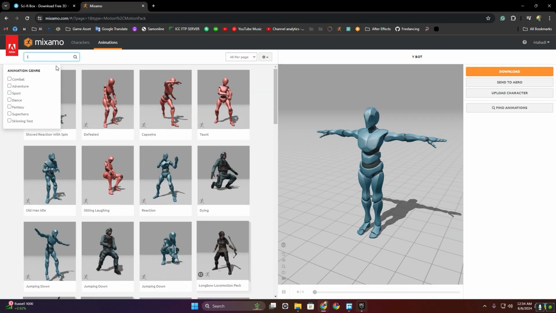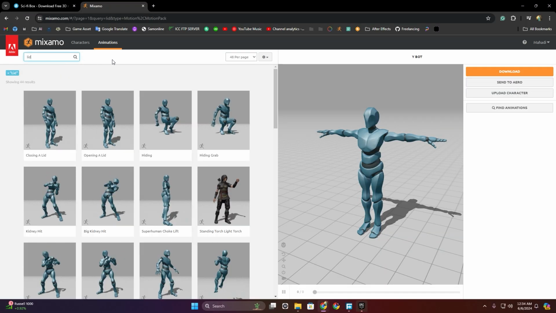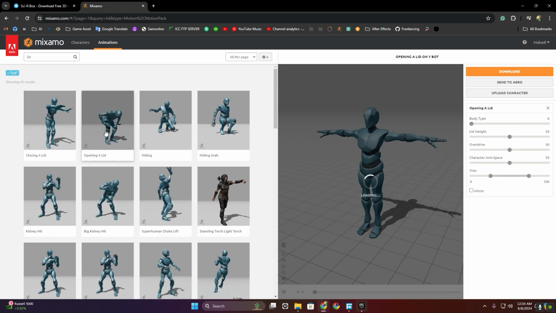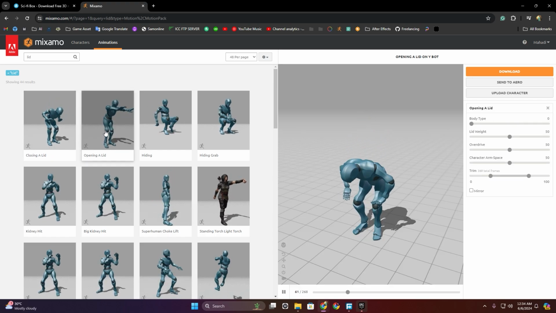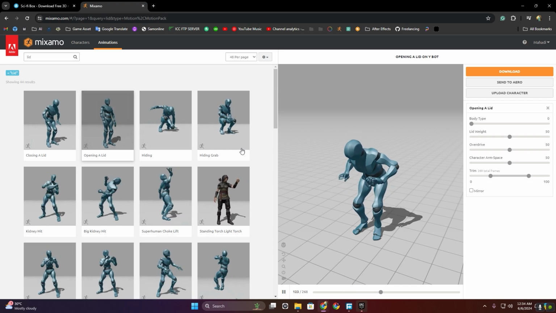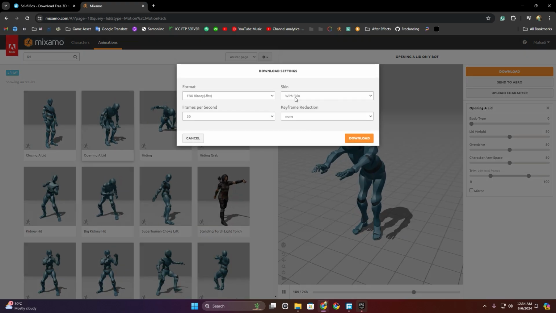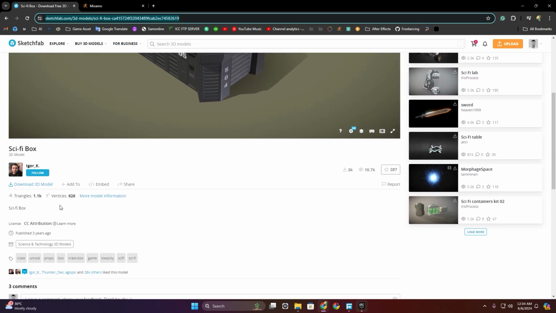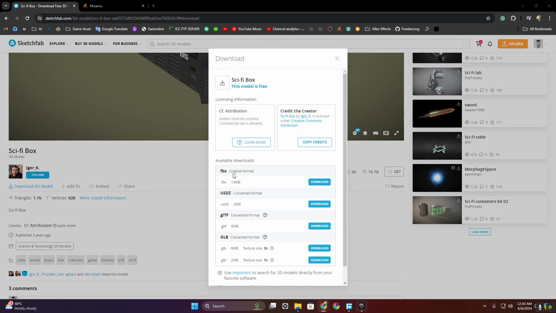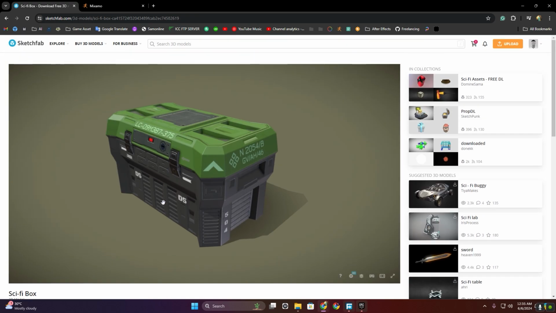Now, I'm going to download this lid open animation, this one. Open Lid, download with skin. Also, I'm going to download this sci-fi box, download FBX format.